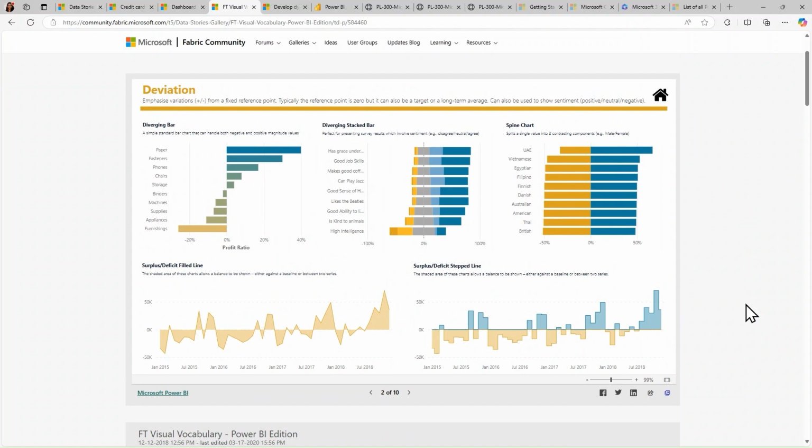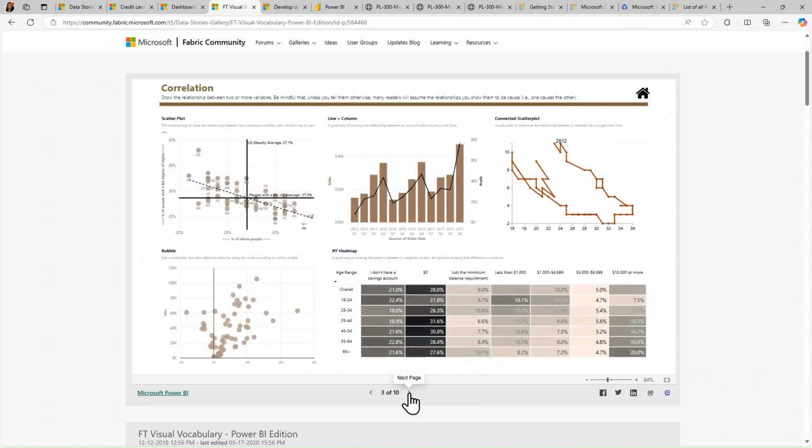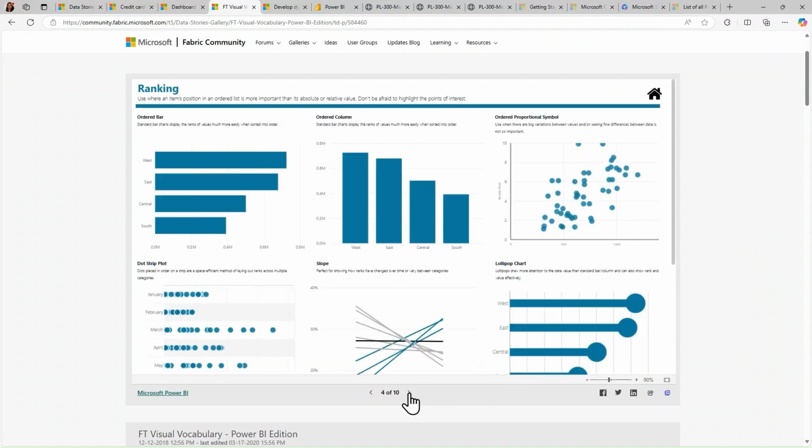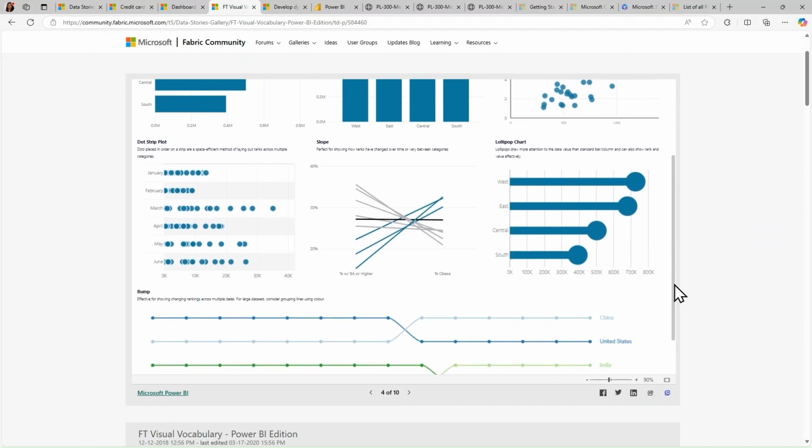If maybe you don't know which visualizations to use given what you're trying to do, maybe what you'd like to do is you'd like to do some correlation. Other ways to describe that, maybe you want to work with ranking, and notice you have multiple ways, the lollipop chart and others that you can work with here, the bump map. There's about 10 pages in here.